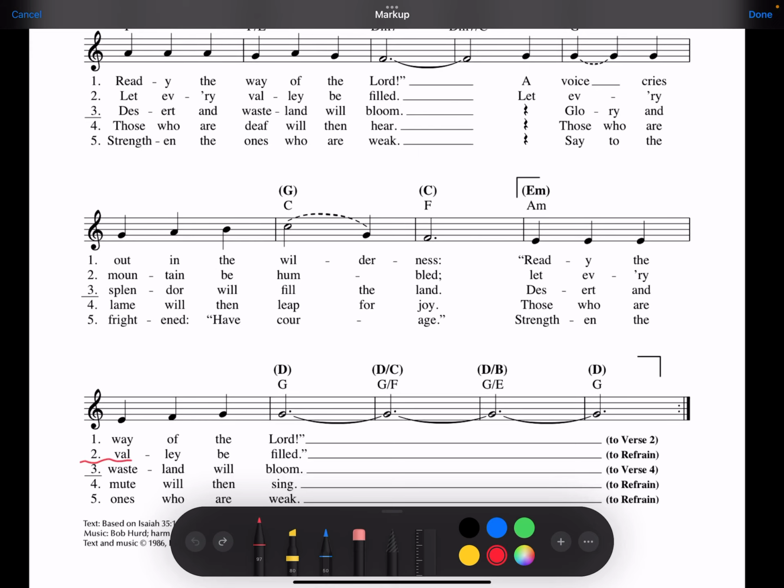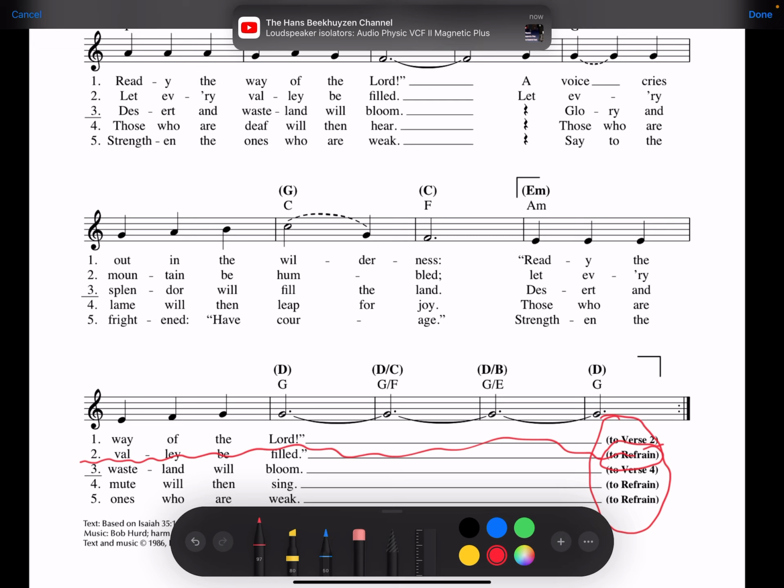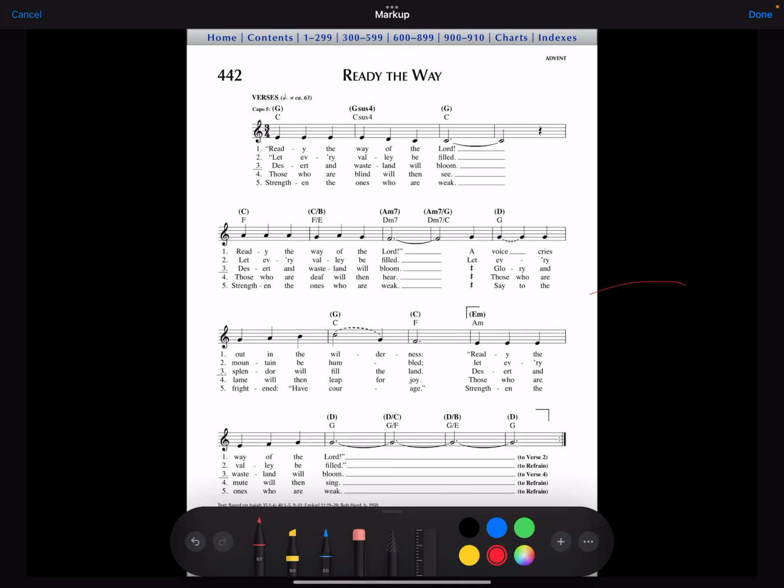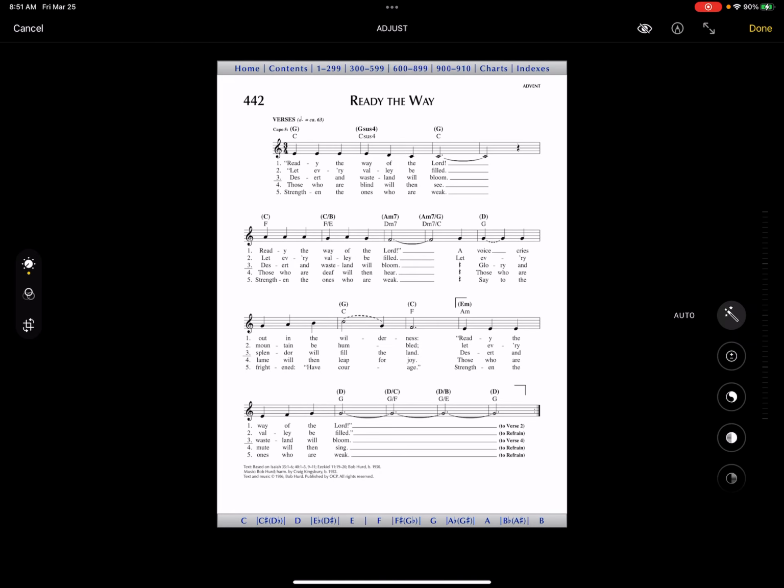Okay, so after the second verse, let's pretend you're singing this, it says to refrain right here. Usually you won't find these specific instructions. This is just church music and stuff, so it has a lot of verses. Sometimes they leave instructions right there, but usually you won't find that. But anyway, let's pretend you already repeated it. So you're going to go on to the second page.